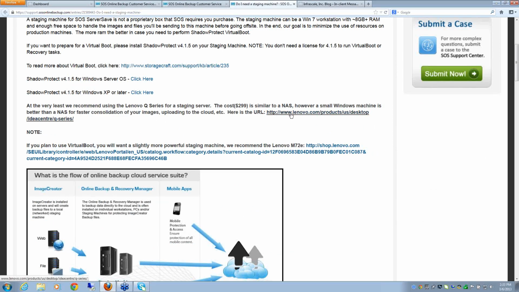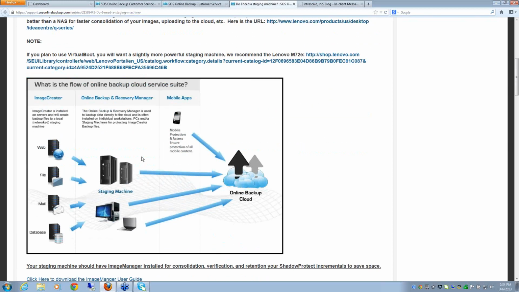Take a look at the recommended cost. So we even put a $300 machine at the very least that you can use for this, or you can beef it up a little bit and spend $700 or $800 and get a nice machine that you can use for recoveries of virtual machines, etc.